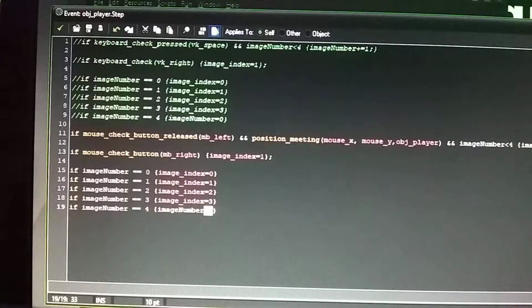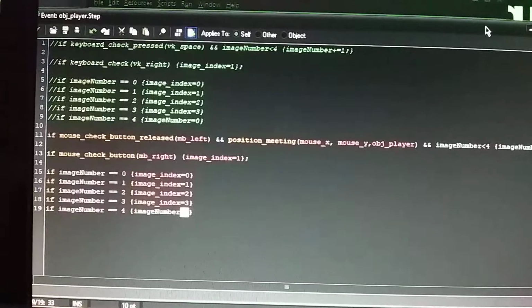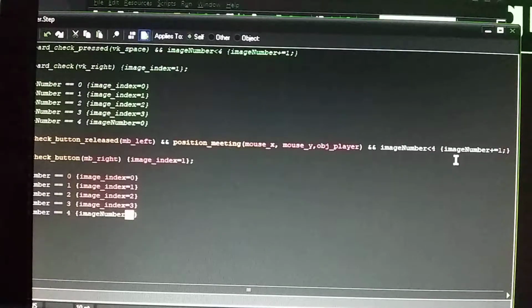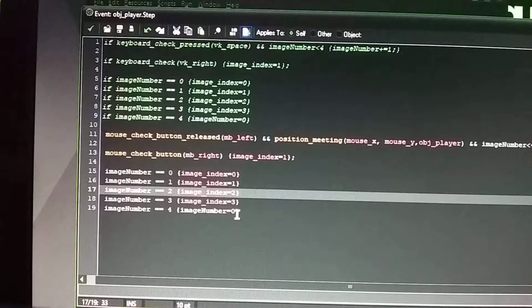I apologize, some of the code cut off in the video, but I will add that in the description on YouTube. So this code basically means that it's going to move from one image to the next when you click on it. And this is the sequence that's going to happen.